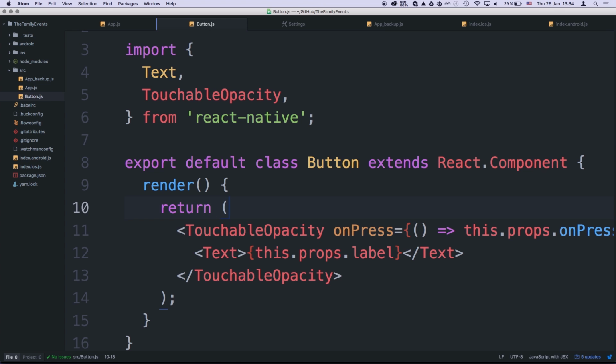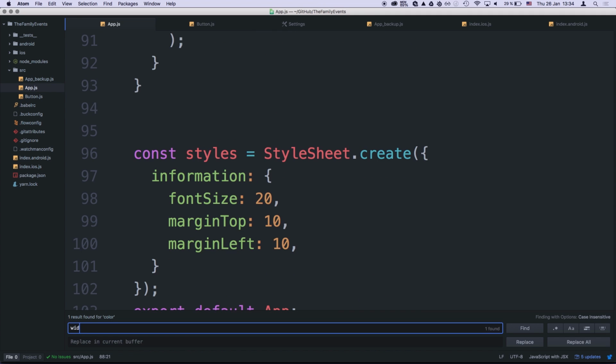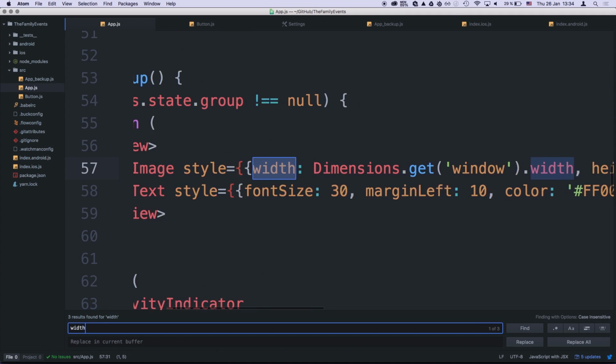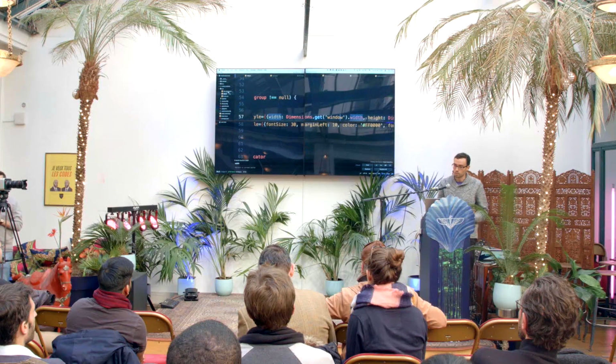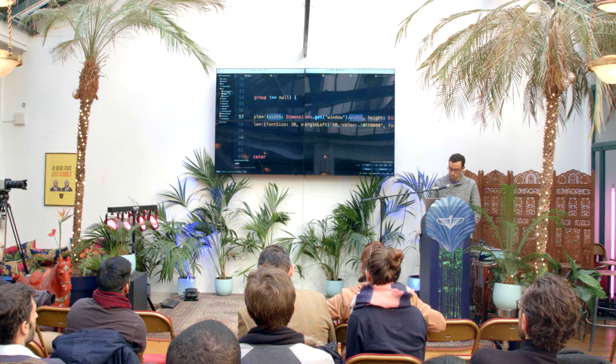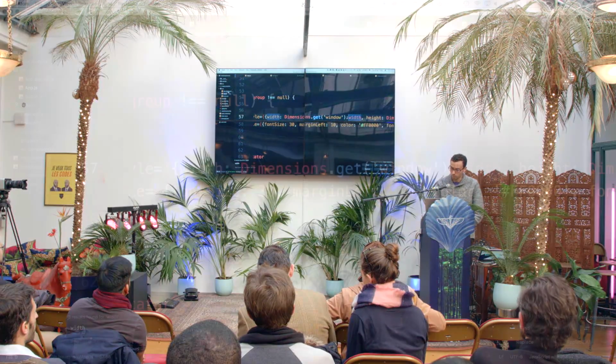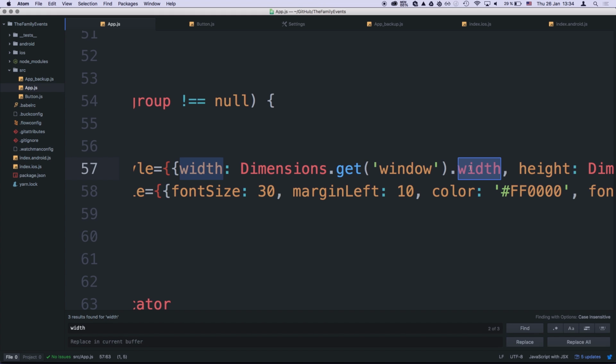And then in the code, what you have to do is check the dimensions. For example, for the image, we used dimensions get window width. Here, you can create some condition. If the screen is big, you can do something specific. And also with some native modules, you can know if it's an iPad or if it's an iPhone. You can use this kind of components to do some fine tuning.